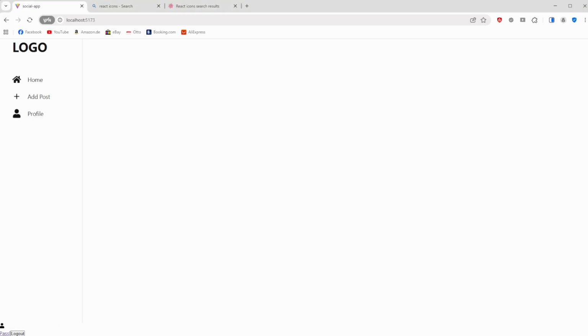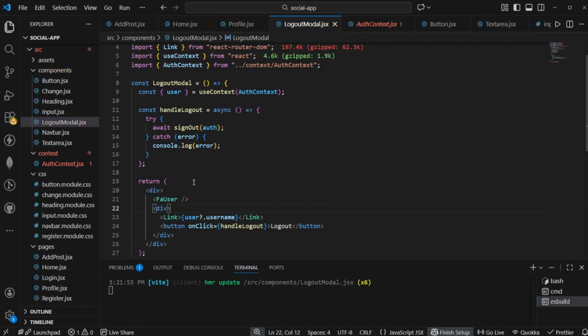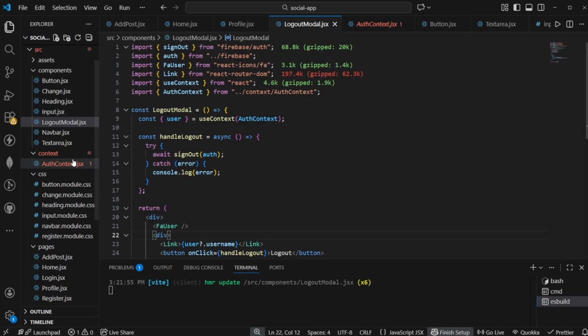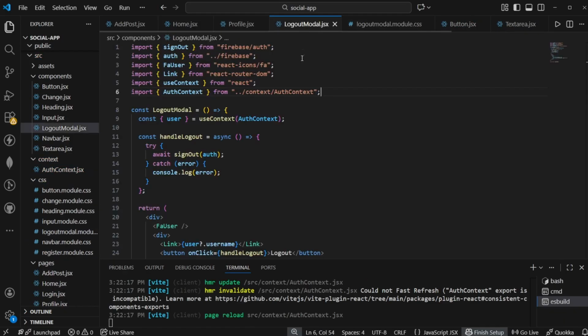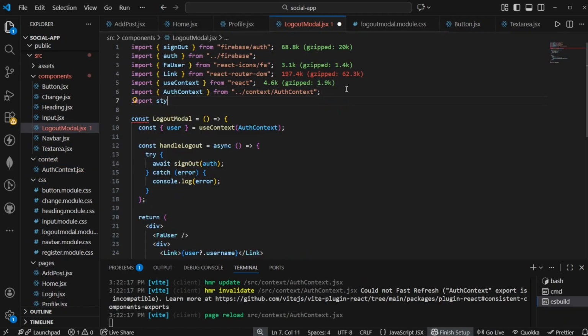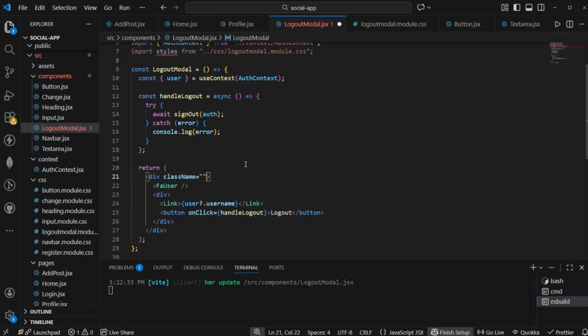And now we have this button. And of course, on click, we need to log the user out. So on click handle logout. And now the logout button should work. And now let's also add styling. So we need to create a style sheet first. So logout modal, logout module.css. Let's go to logout modal and import styles from /css/logout module.module.css. And right here, I'm going to use a class name of styles.container.